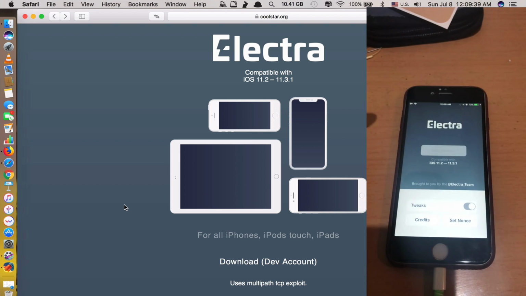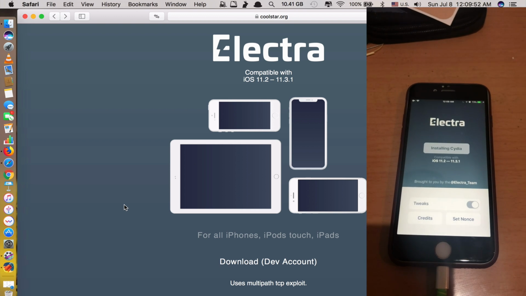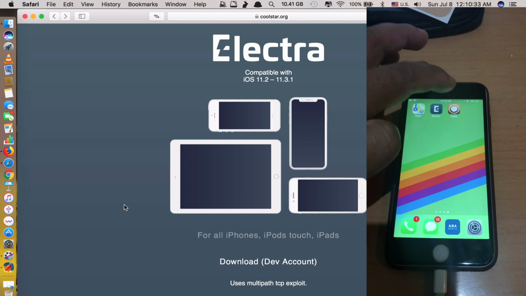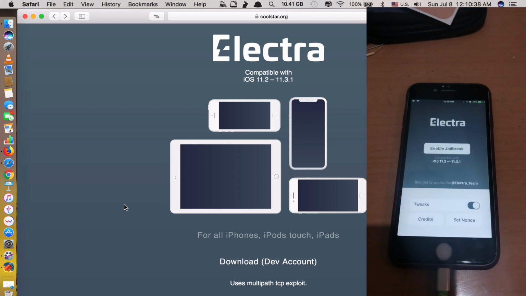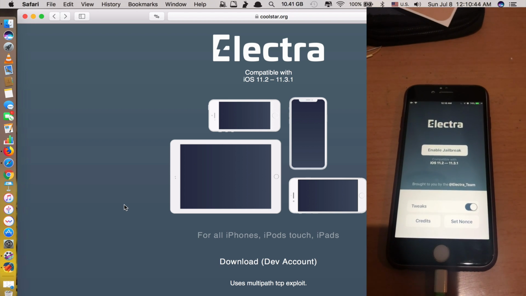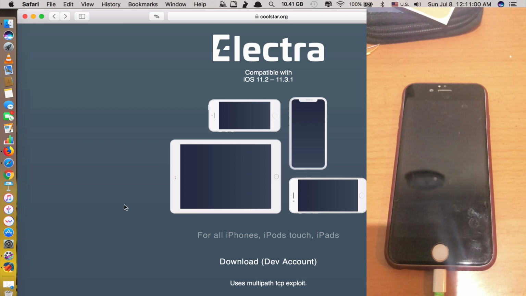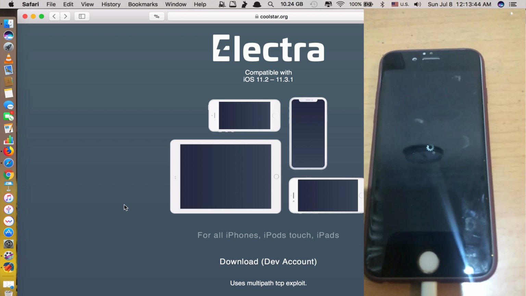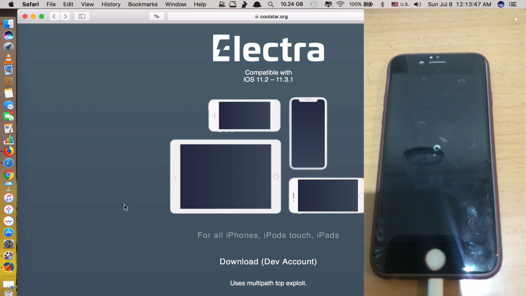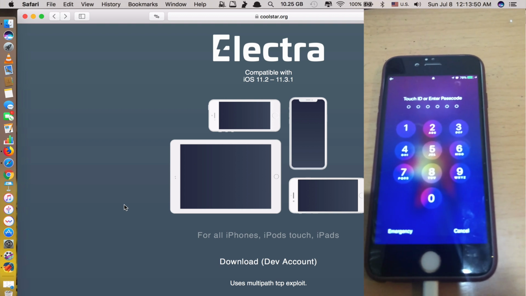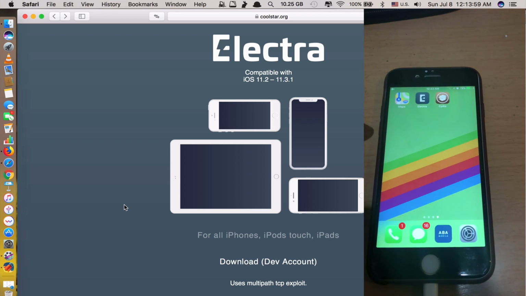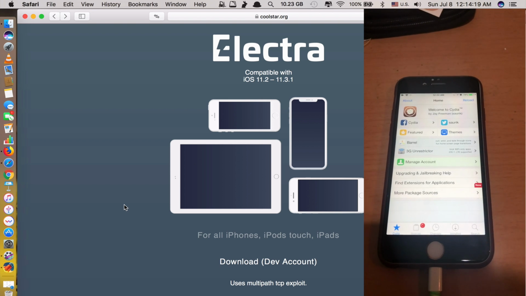Click continue jailbreak. Now it says installing Cydia. Now you see Cydia on my screen. Try to click on it. It doesn't work. Go to Electra again, and they say enable jailbreak. Now it changed the word jailbreak to enable jailbreak. You click on it one more time. Let's try Cydia again. It works now.